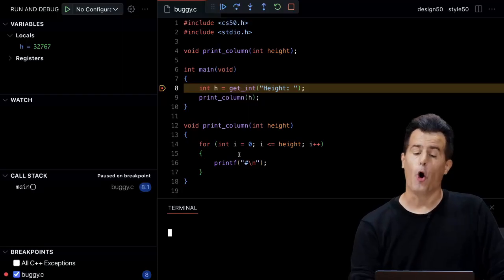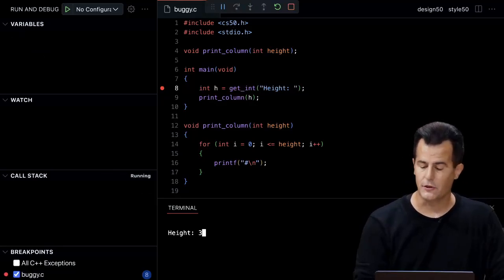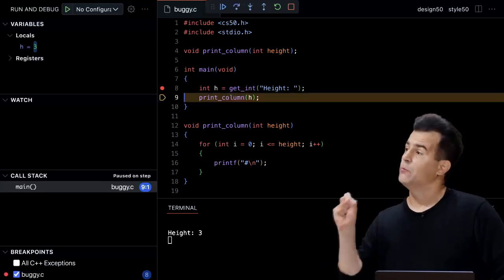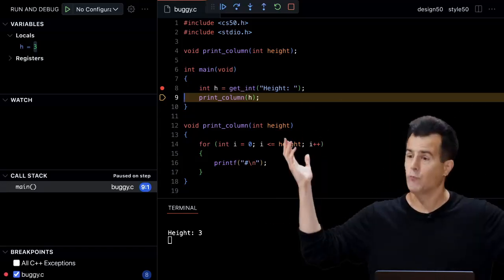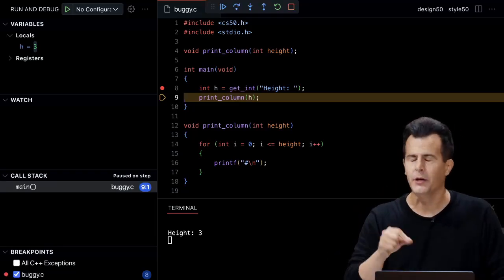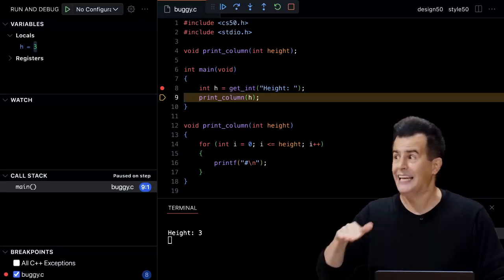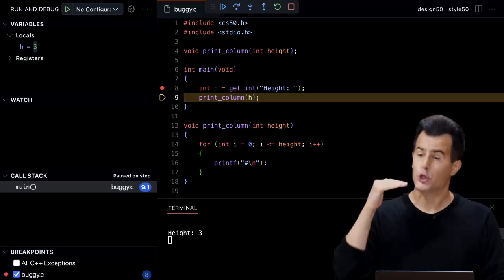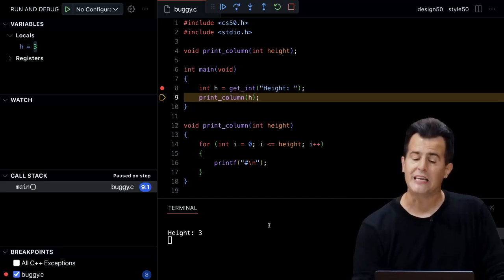Let's actually step over this line as before to get my input of a height of, say, 3. But now on line 9, which is highlighted, let's not step over this, because obviously that's just going to print out the same wrong thing instantly. Let's step into this function. Why this one? Because I wrote print column. Ironically, I also wrote getInt, but I'm pretty sure getInt is not incorrect. I'm pretty sure print column is incorrect. So let's step into it.